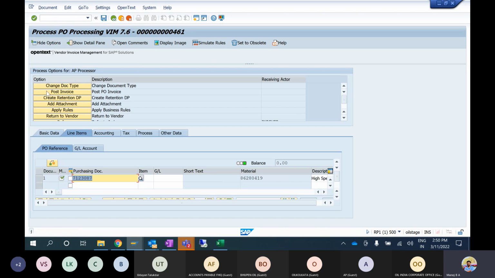Okay. So now I will explain a few of the process options here. Yesterday I was unable to explain a few of the process options. Here the process option is post invoice, which means you are posting an invoice once the exceptions are cleared. I have updated the add attachment yesterday.